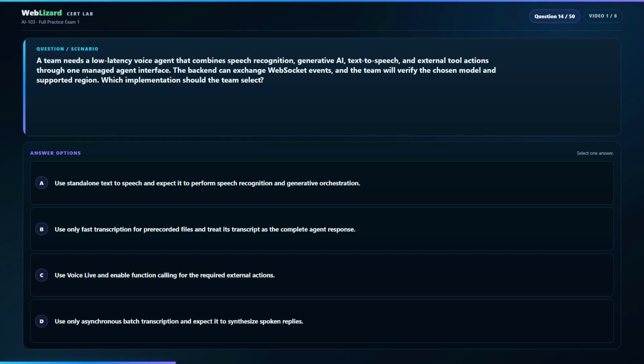A. Use standalone text-to-speech and expect it to perform speech recognition and generative orchestration. B. Use only fast transcription for pre-recorded files and treat its transcript as the complete agent response. C. Use Voice Live and enable function calling for the required external actions. D. Use only asynchronous batch transcription and expect it to synthesize spoken replies. Lock in your answer.